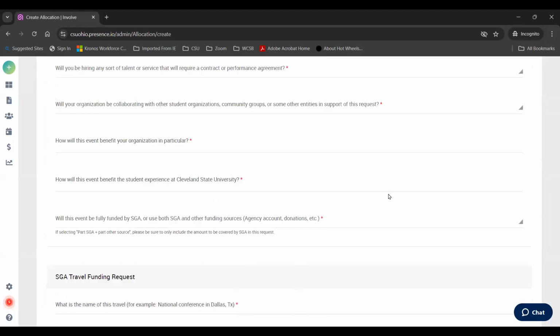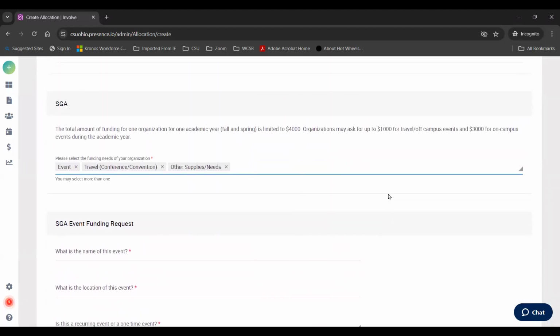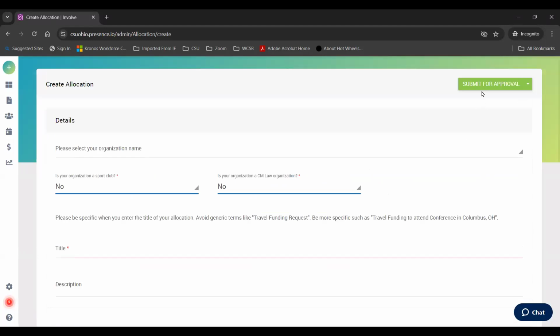You just scroll all the way back up to the top of the form and click submit for approval. Your advisor will be notified. They'll review and approve. Once they approve, the funding body takes over, and then they will render their decision. So that's how you ask for funding. It's that simple.